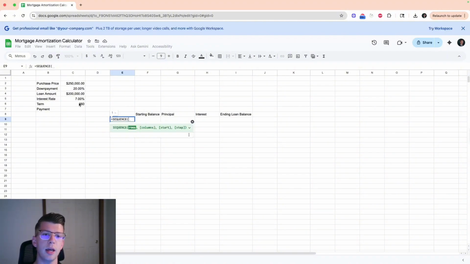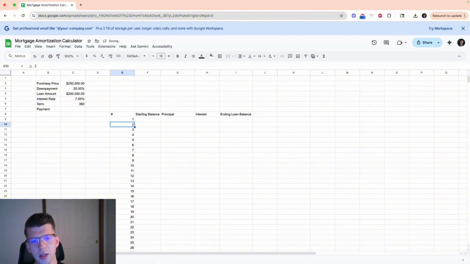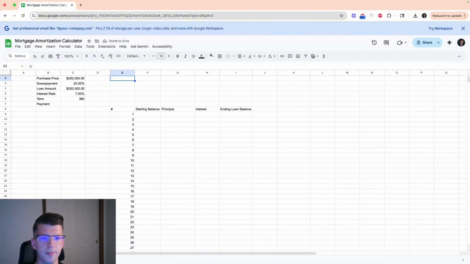The easiest way to get that is to go over here and click on the term, and then you're just going to hit the dollar sign on the C and the 6. That's just going to keep that in the exact same location so it doesn't move, because we always want that number to be 360. Now the amount of columns, it's just 1 because it's just this number column that we're going to want to populate. And the start, we're going to start this at 1 because it's the first month through the 360th month. And the step, it's just going to increment by 1 at a time. So we just make that 1. You can see that goes all the way up to 360 now.